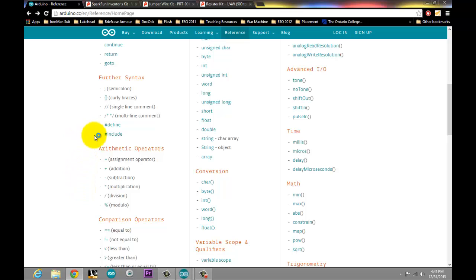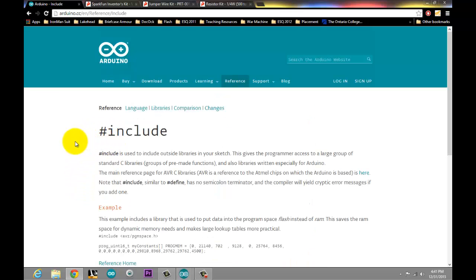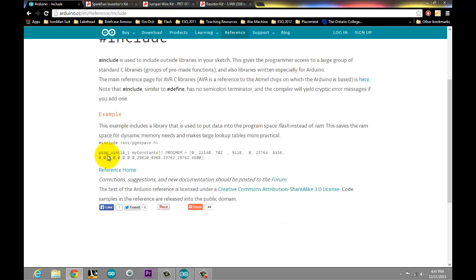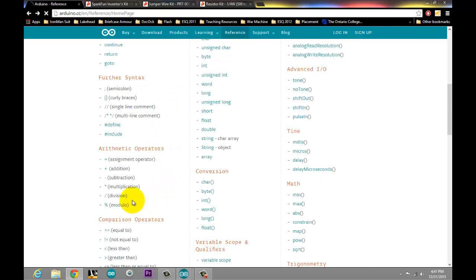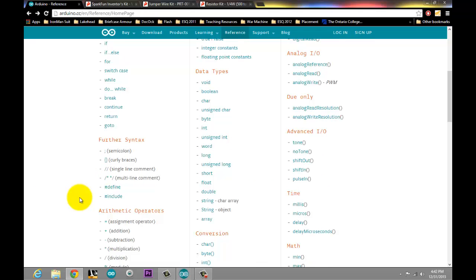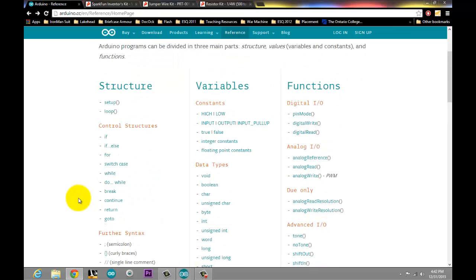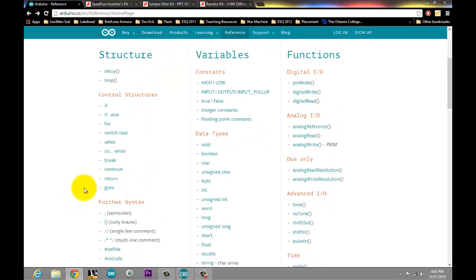Last one I'll talk about is include, and this is for using libraries. And we'll get to those again in later videos. But include is always put way before the setup. You want to include whatever library you want to use. So include tone.h. And again, I'll get more into that in future videos, but that's the other piece of code that we'll want to use in the future. So that's further syntax. So that's basically it for the structures and syntax portion.